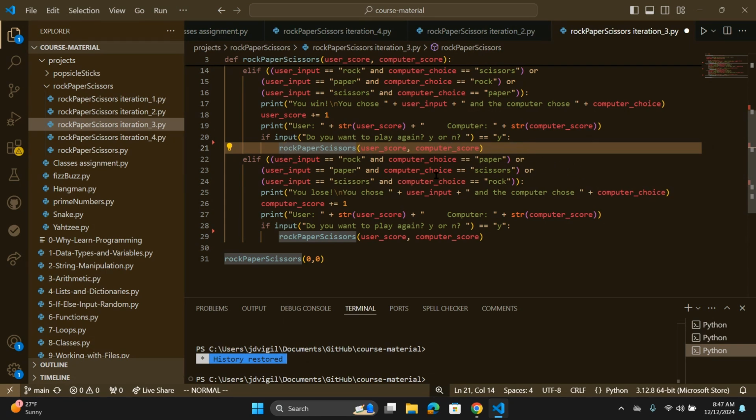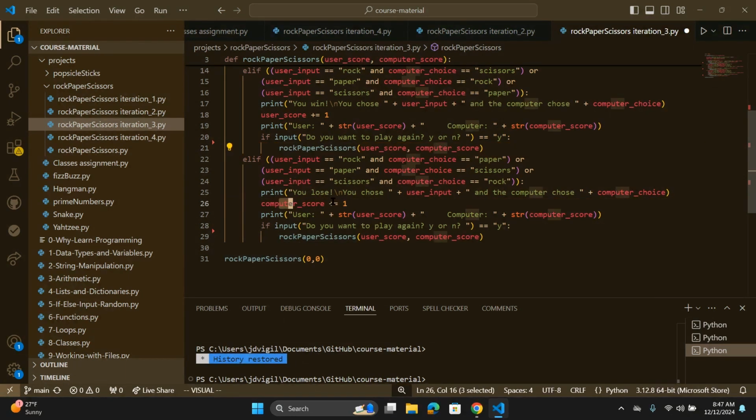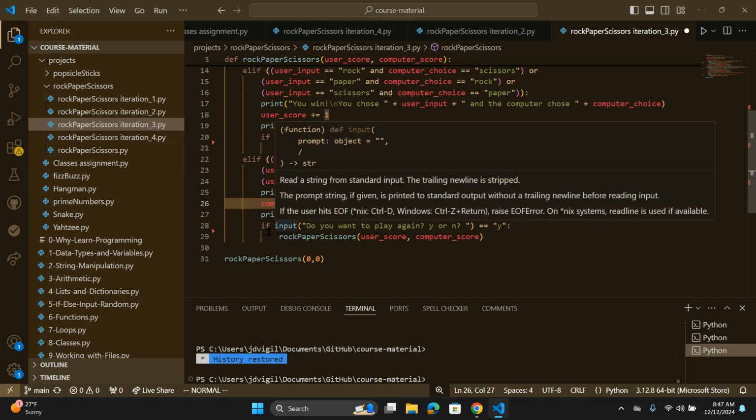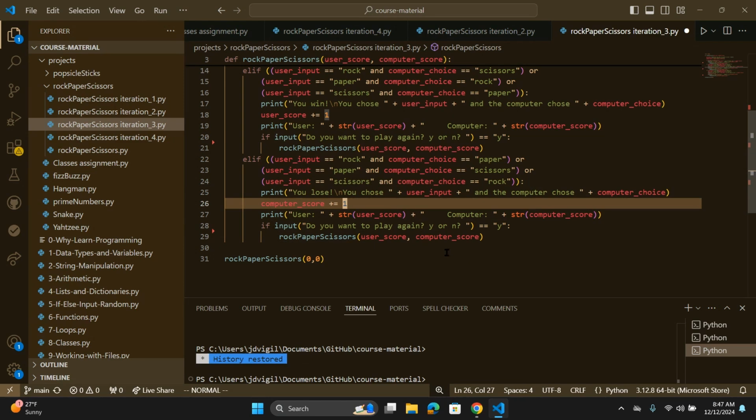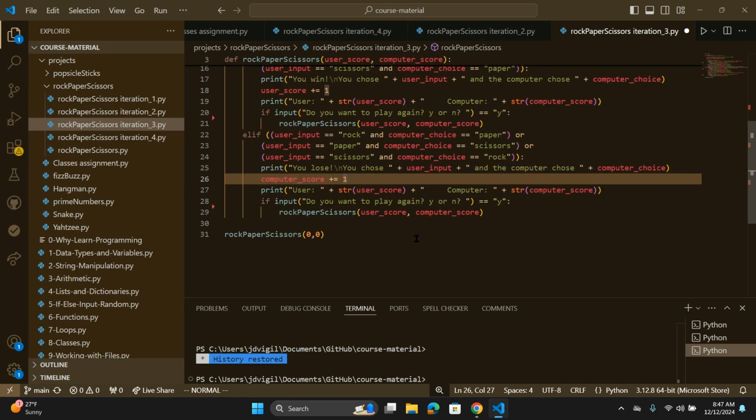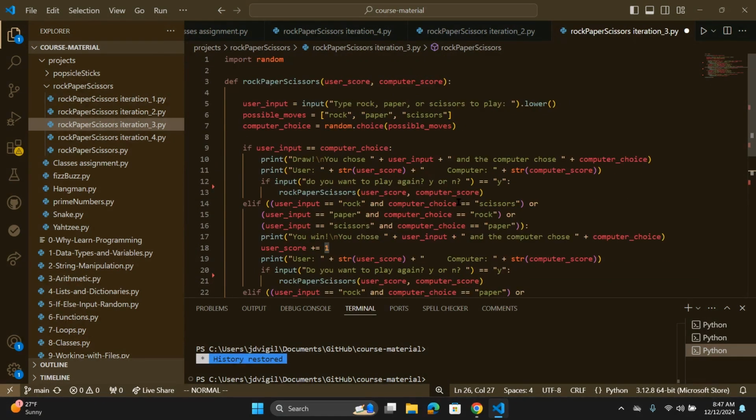And then we have our final condition. Same sort of thing, but in this case, we're increasing computer score by 1 because this is if you lose and computer wins. User score is equal to 1, or computer score is plus equal 1. And then we have our if statement. If input, do you want to play again? Yes or no? Okay, so this is good, and this would get you through the assignment.